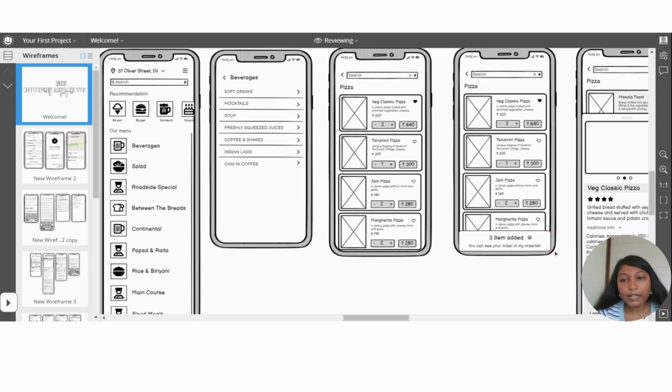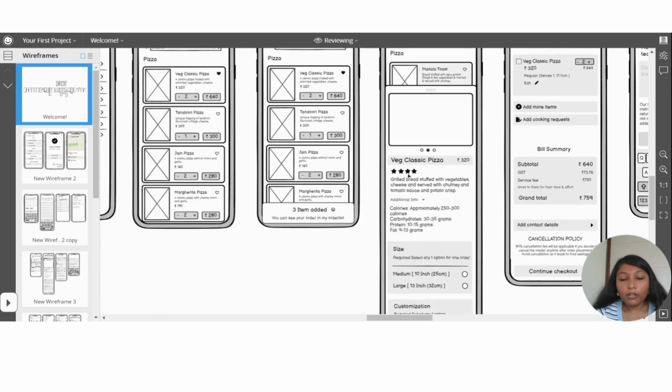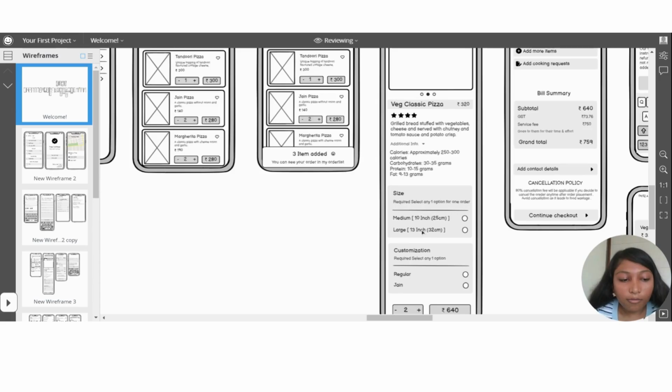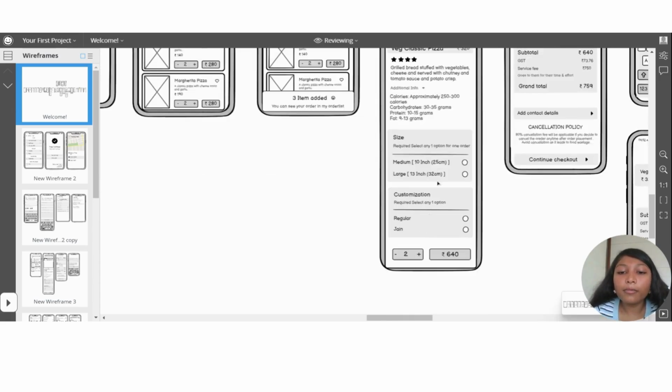Three items are added, and after that, there is a full page of that particular item, where the user can browse the selected item and its description, like the category description, ingredients, nutritional value, and customer reviews, for an informed decision. They can have smart decision making.